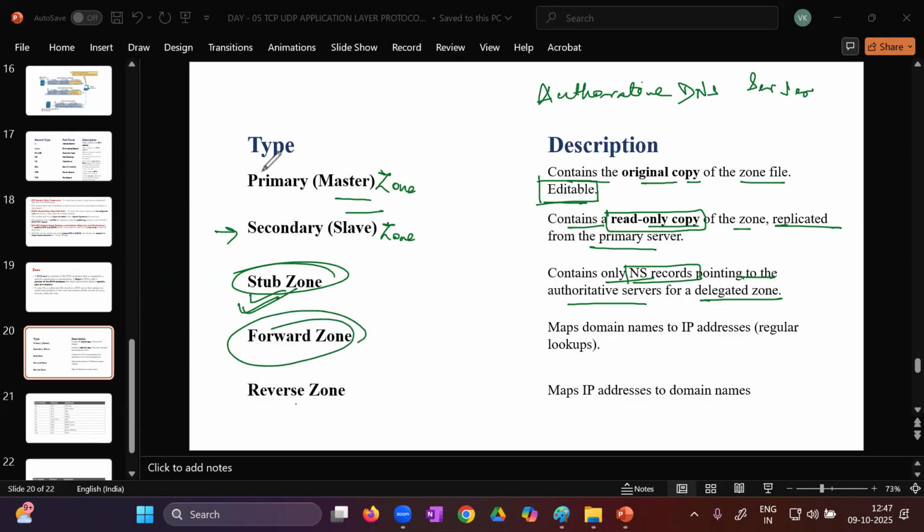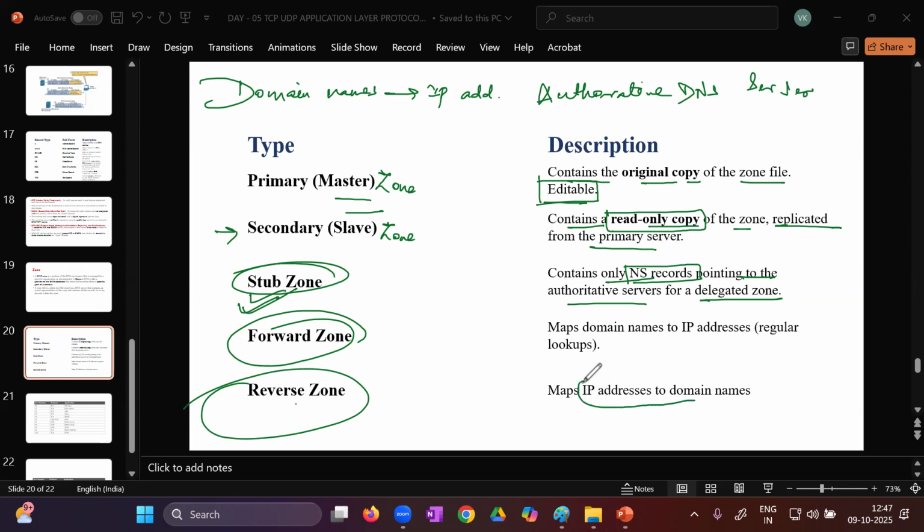Forward zone is formed when you are resolving domain names to IP addresses. This is called a forward zone. What is a reverse zone? When resolving an IP address to the domain name, in the reverse direction. Is it clear? What is the port number of DNS? The port number is 53.